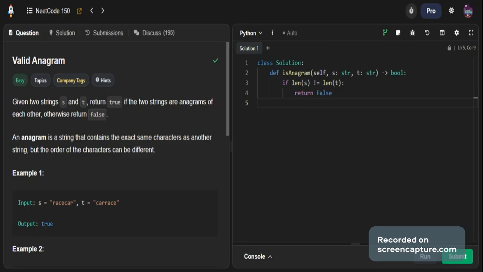Let me try. I want to try it. Okay, I want to try it. Set of s equal to set of t. Okay.